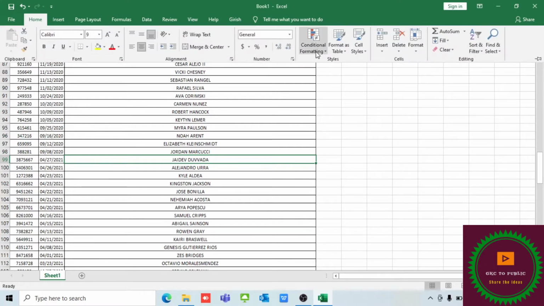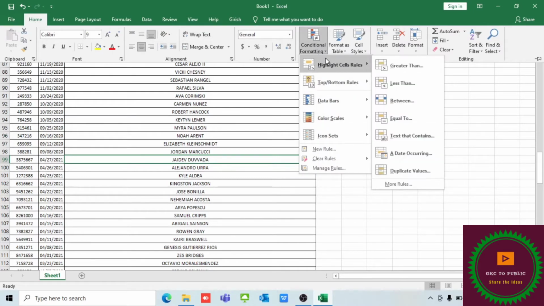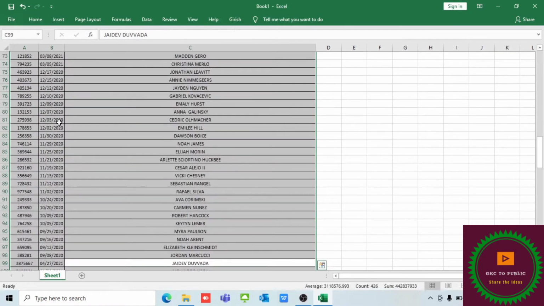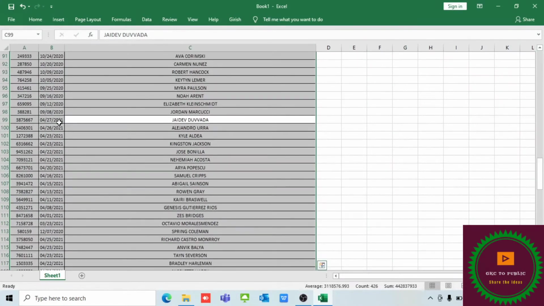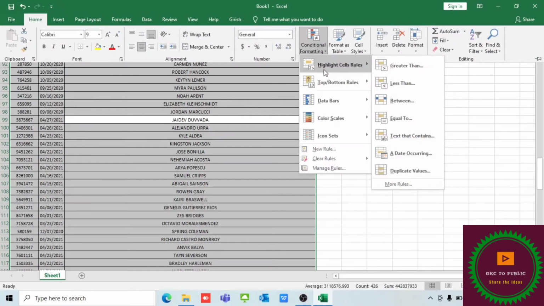There you will find the Conditional Formatting. Click on that and you will find a lot of options. In that, go to Highlight Cells Rules, and here you'll get a lot of options. In that, go to Duplicate Values. Before going to that, make sure you have selected all the cells in the Excel sheet, and go to Home tab, Conditional Formatting, Highlight Cells Rules, Duplicate Values. When you press Duplicate Values, your duplicate values will be highlighted.